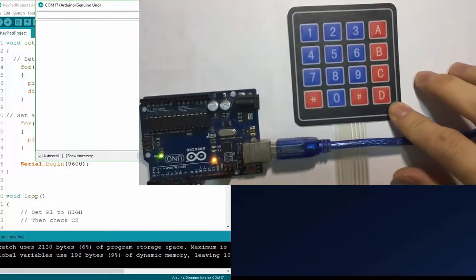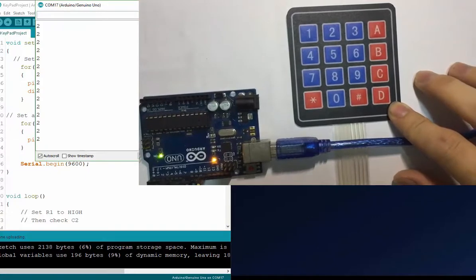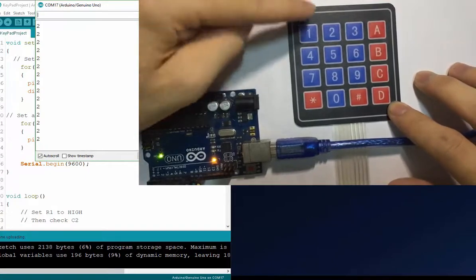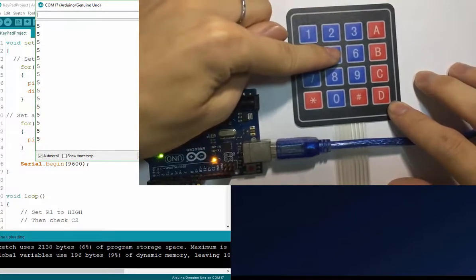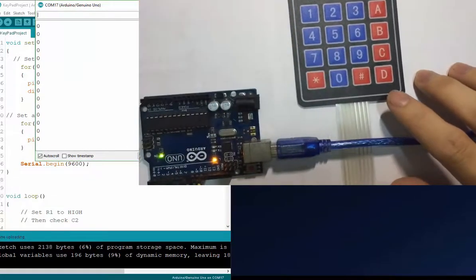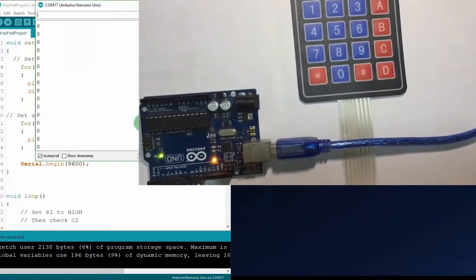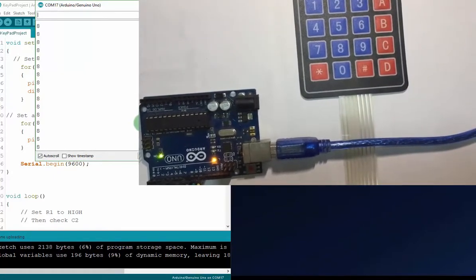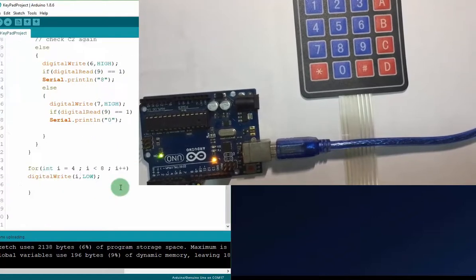Okay, now I will press 2. As you see, the key 2 is printed to the serial monitor. I will press 5, press 8, and press 0. Okay, but you see, it prints too fast, so I can't determine which key is pressed. So I will put a delay right here.